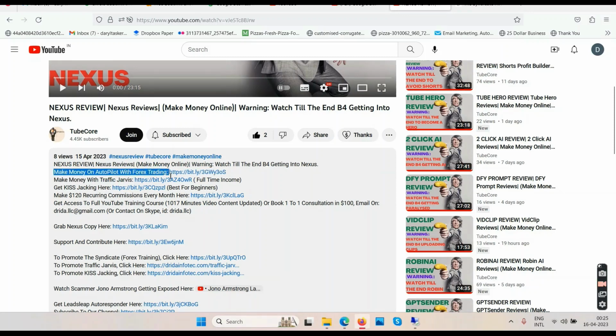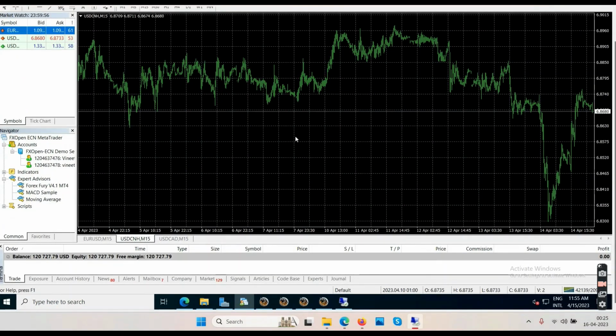It says make money on autopilot with Forex trading. Now, Forex trading is quite simple and complicated at the same time because it's about the knowledge. So you do not need to know exactly what's happening here, but if you take a look at this graph right now, this is a currency graph. The concept is that you buy currency at a low price and you sell when the price goes up. So buy low, sell high.